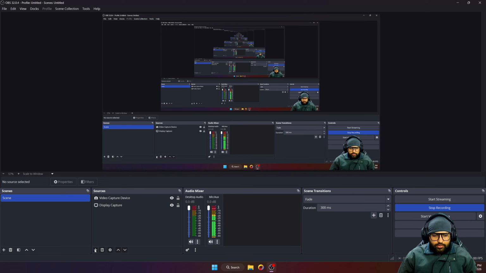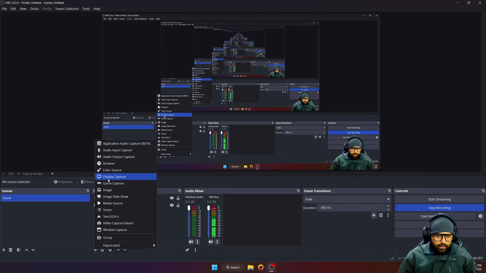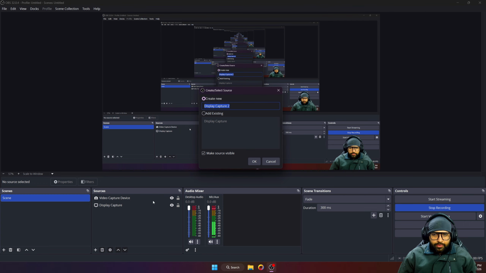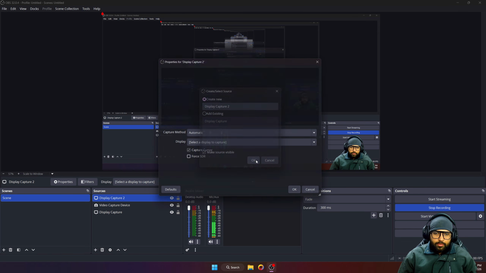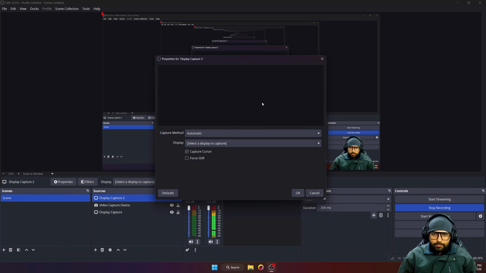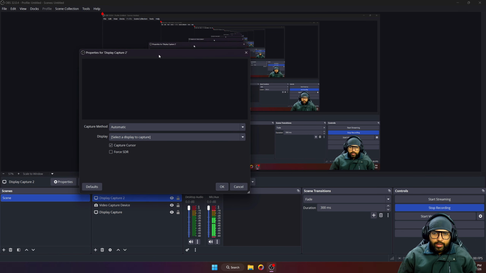So just press the plus button here and go to display capture. You can rename it as well, and once you are done with the name, just press OK. Make sure the source is visible so that you can see the source here in the list. Press OK. Now you're not seeing anything here, right? You are seeing nothing, but just give me a sec. This is a preview screen, by the way, of what kind of view you are getting while capturing the display.